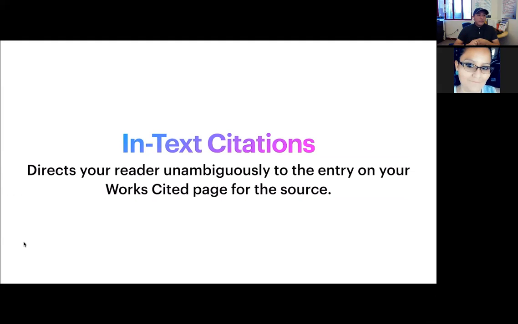When your reader is reading through your essay, they find these in-text citations and maybe they want to learn more, or they're interested, they want to learn more about the statistics that you provided in your paper. So it basically directs your reader to that entry within your works cited page.